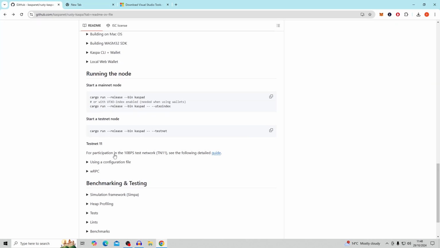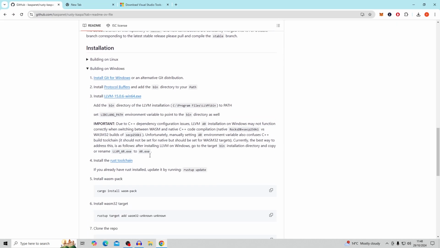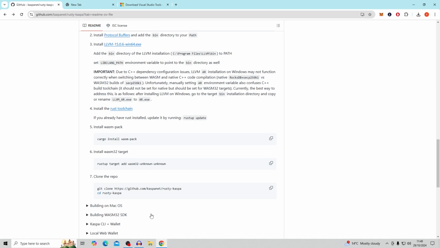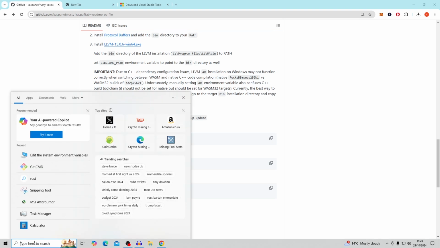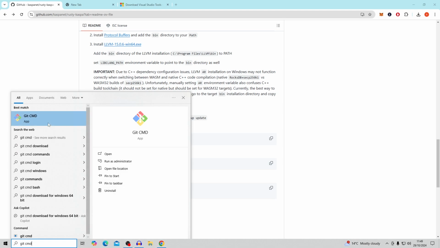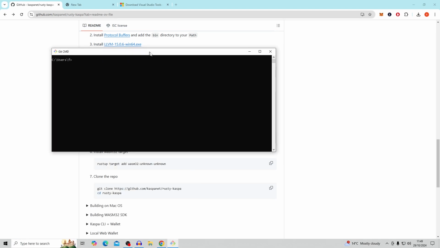So let's go back here and let's click on build in Windows. So we've already done the Rust toolchain, and we already have the C++ updated. It says there, if you already have Rust toolchain, you can just update by running rustup update there. And then the next thing that you want to do is come here and type in git cmd, or obviously on your search bar on Windows 11 you can do that as well.